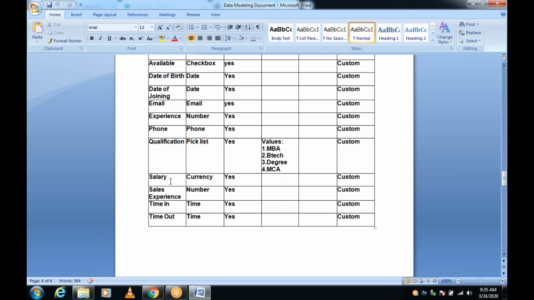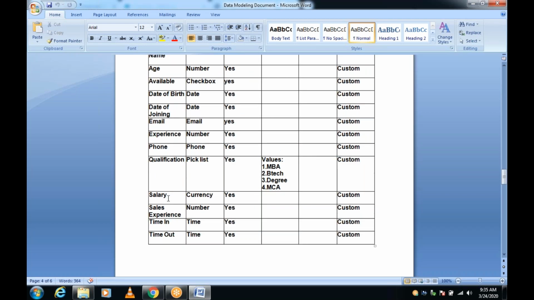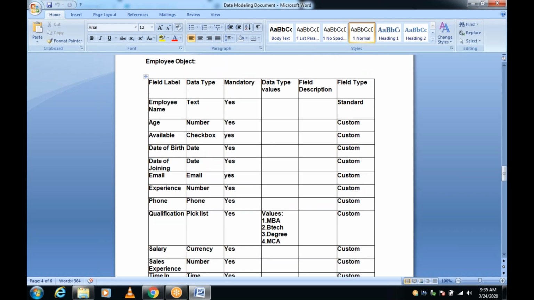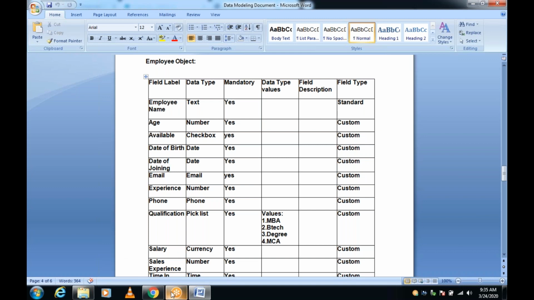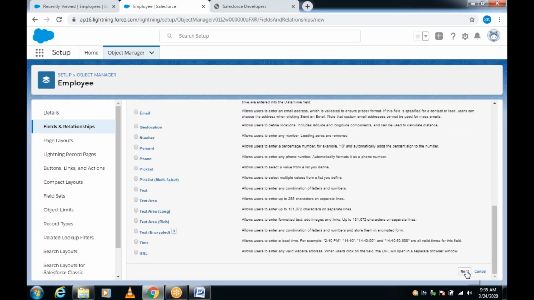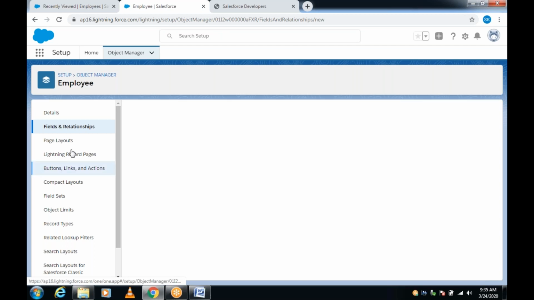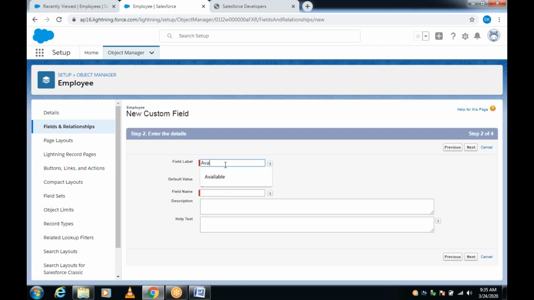Qualification, salary, sales experience, rate of training, available. Age, employee age, I don't want age. Available, yes, is available or not, checkbox. Available.